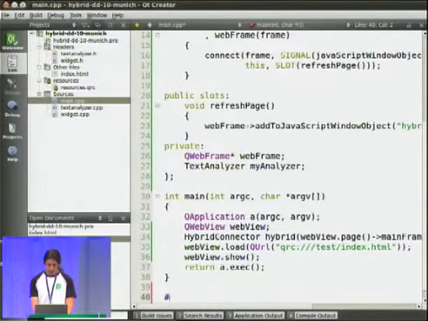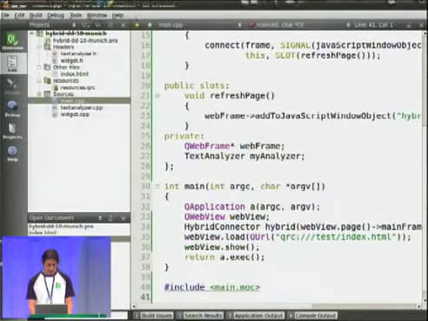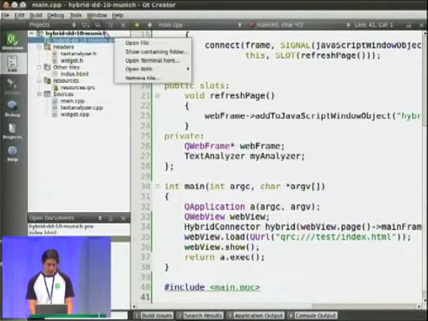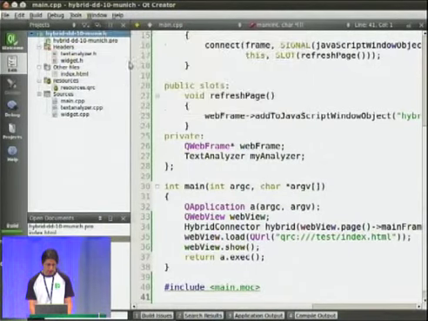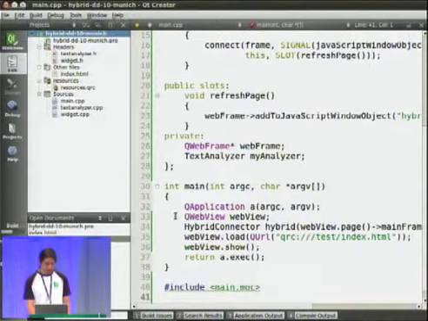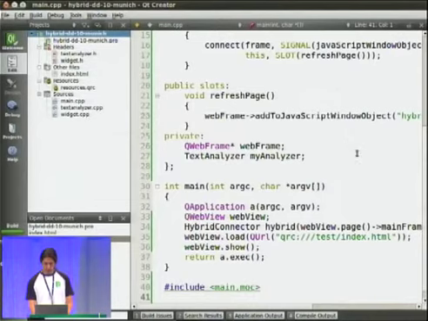Now, to get this running, we would need to include main.moc, because we put an object in the implementation file. And we will need to run qmake again. Now, let's see why that wouldn't work. Well, it does compile, of course, but let's make sure we actually get access to this object.